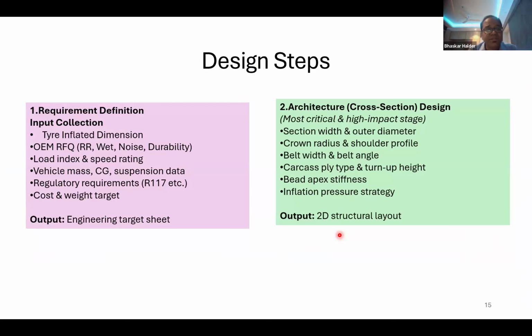These are the design steps that I already discussed, that is, what the requirement is. The main thing is the requirement definition or input collection, which comes from marketing. The second step is the architecture of the cross-section design. The designer works on the sectional width, the outer dimensions, belt width, belt angle, everything to define a tire. We make the layouts and all in this phase.